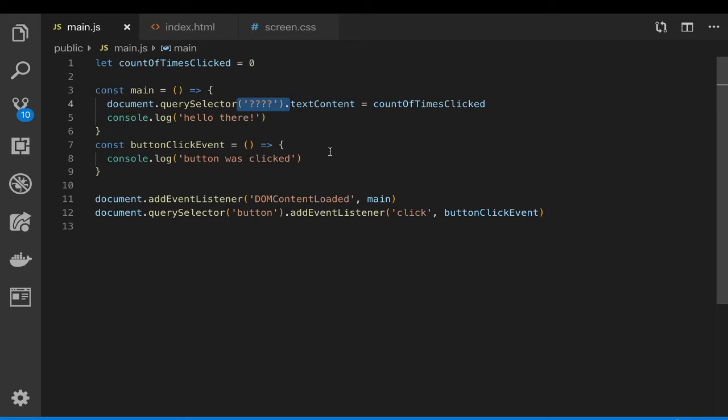Amanda? Okay, count of times clicked. If we had that be a string instead of a number, that would be okay even though it's text? Yep. It doesn't care what it is. It's going to do its best to convert it to a string because text content is a string. That count of times clicked can be any type. It'll do it for us. That's the power of a dynamic language.